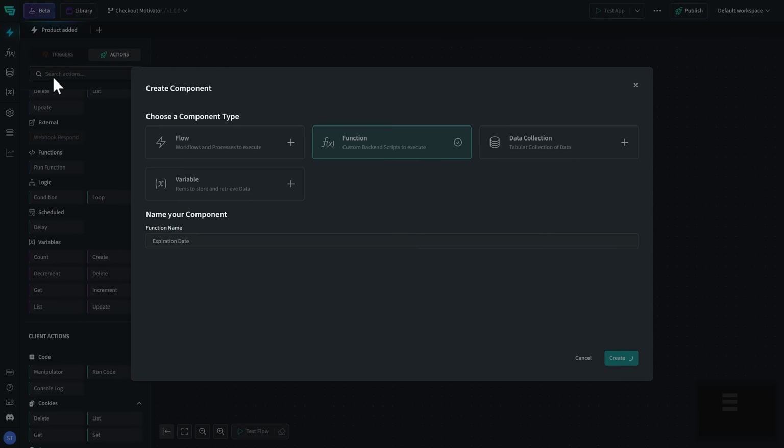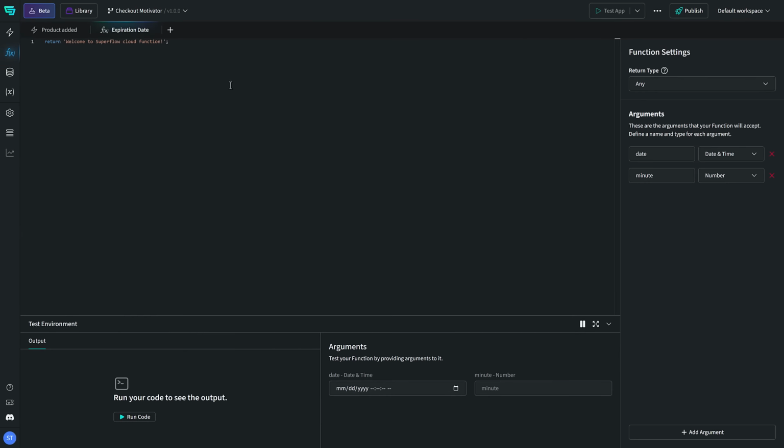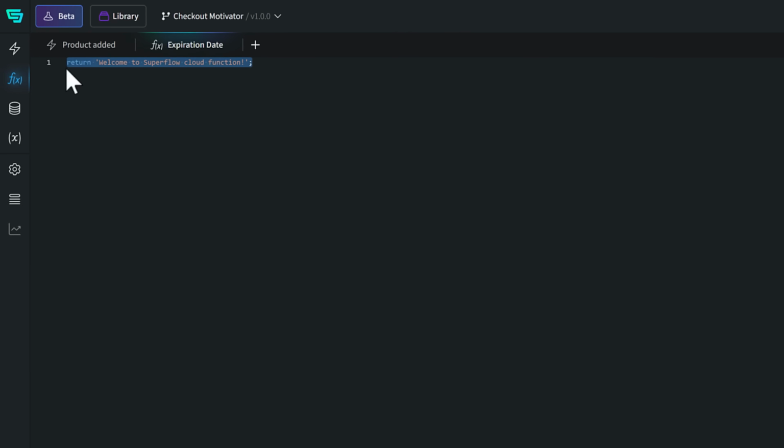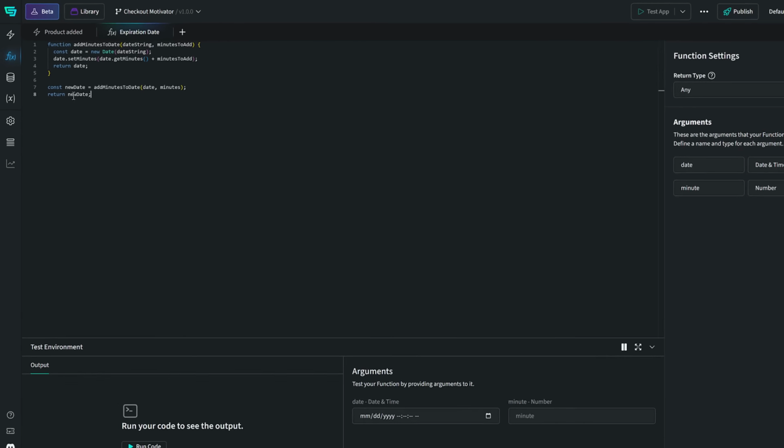I'll call this Expiration Date. We'll add two arguments. One will be date, to which we'll pass the current date and time, and the other will be minutes, which will be the lifetime of the coupon. Our function will simply add the lifetime to the current date, returning the expiration date. If you don't have coding knowledge, don't worry. This is a simple script an AI assistant like ChatGPT or Gemini can provide with ease. Just make sure you are using the arguments.